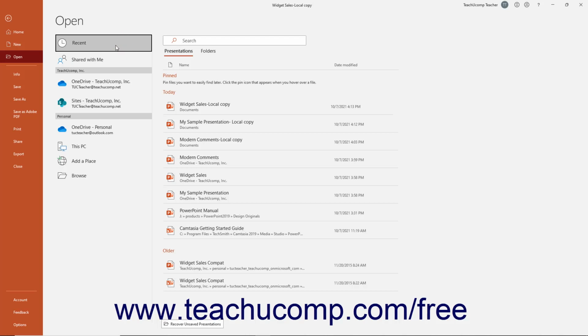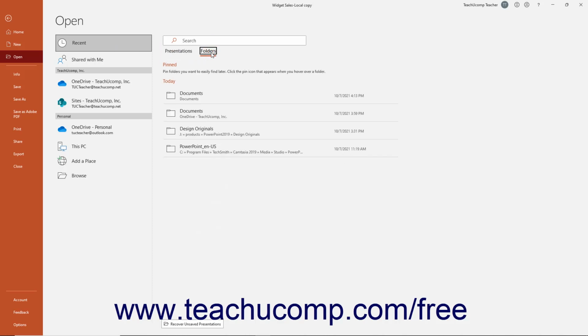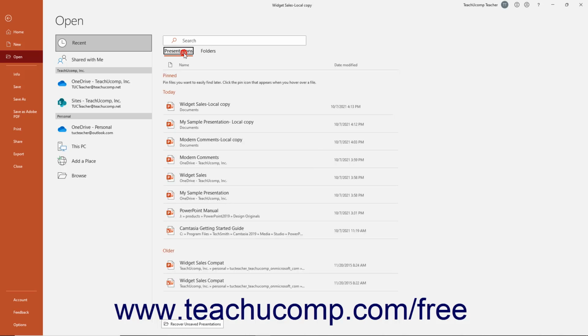In the Recent category, clicking either the Presentations or Folders link at the top of the right panel toggles between showing recent presentations or recent folders. You can pin or unpin either using the previous instructions. Clicking any presentation in the rightmost pane opens it. Clicking a folder here shows its location in this pane or launches the Open dialog box instead.